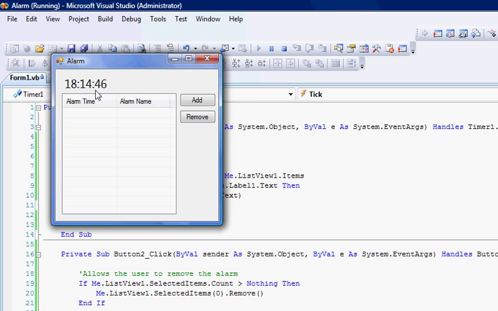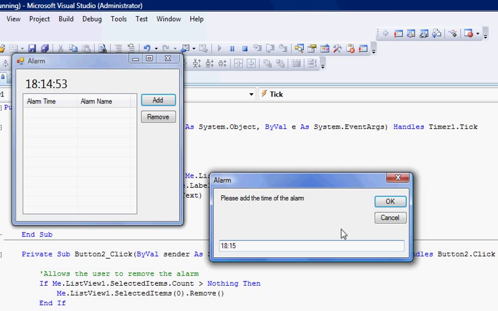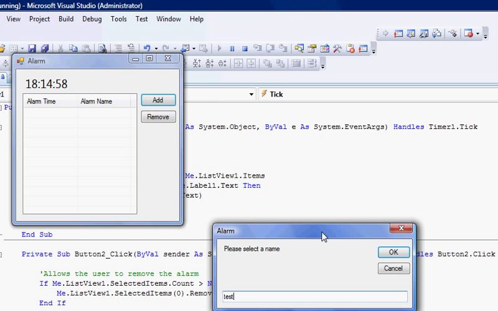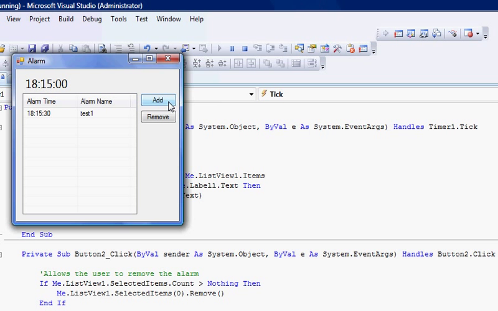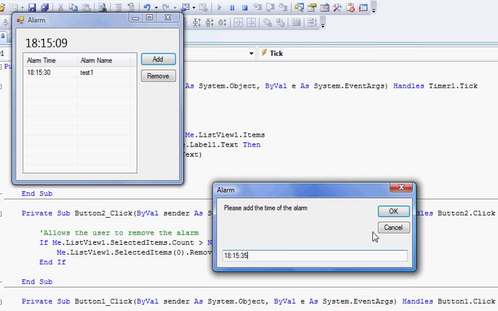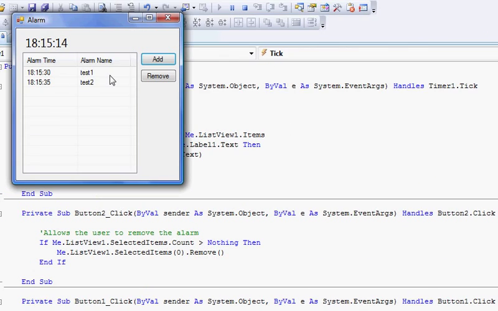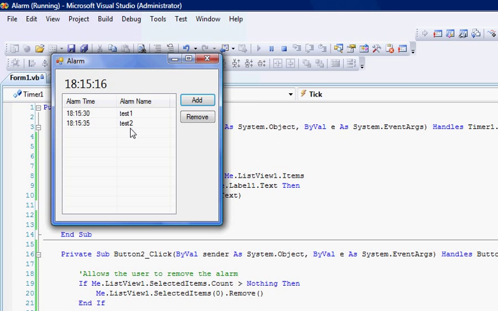It's 18:14, so we're going to go add an alarm time. Let's go 18:15 and 30 seconds, and this will be test 1. We're going to add another alarm. We're going to go 18:15 and 35 seconds, and we go with test 2. Okay, so we have 2 tests, and we're just waiting for our time to reach our alarm times.